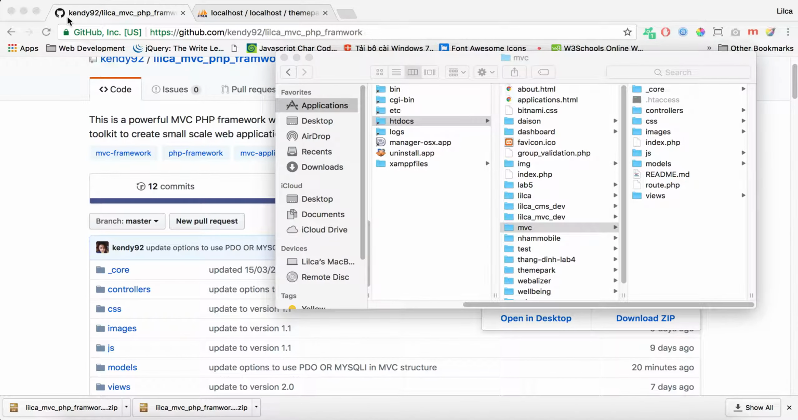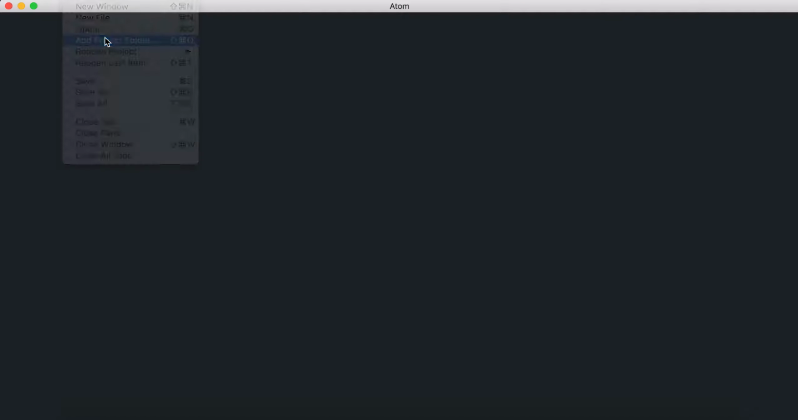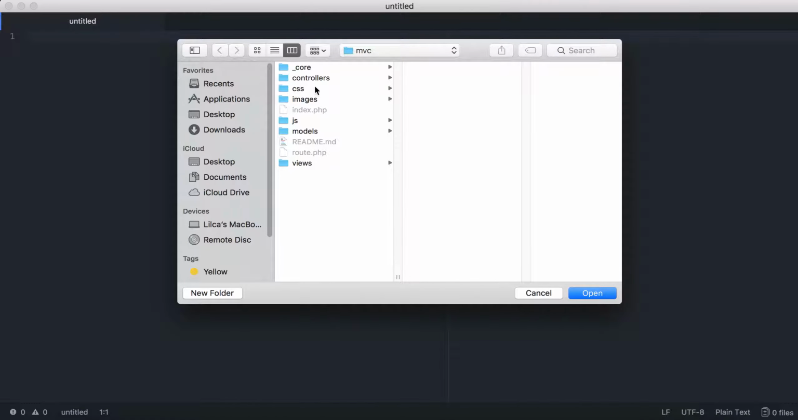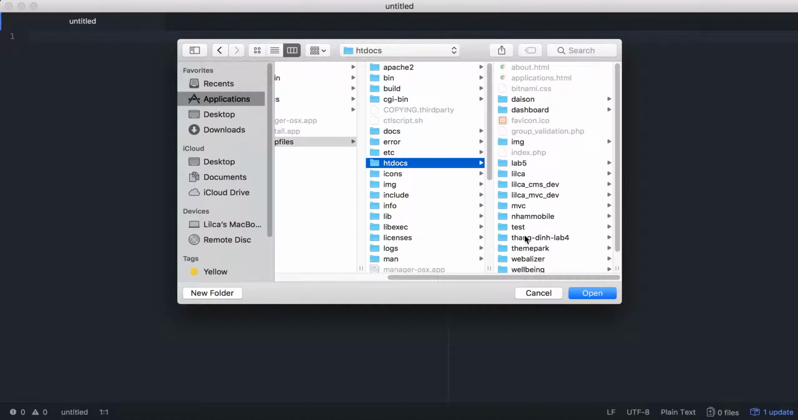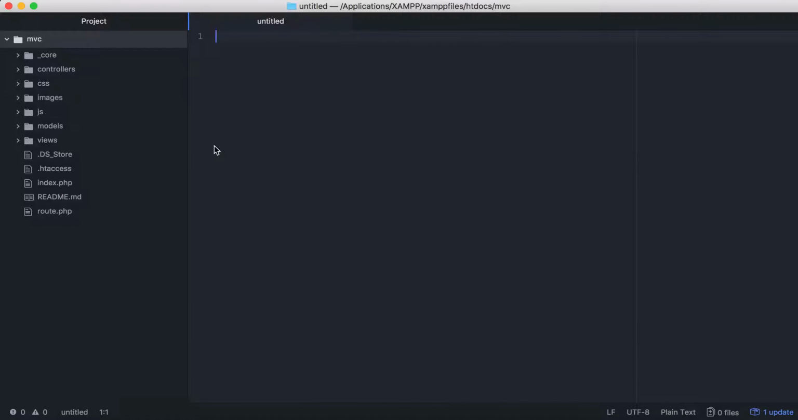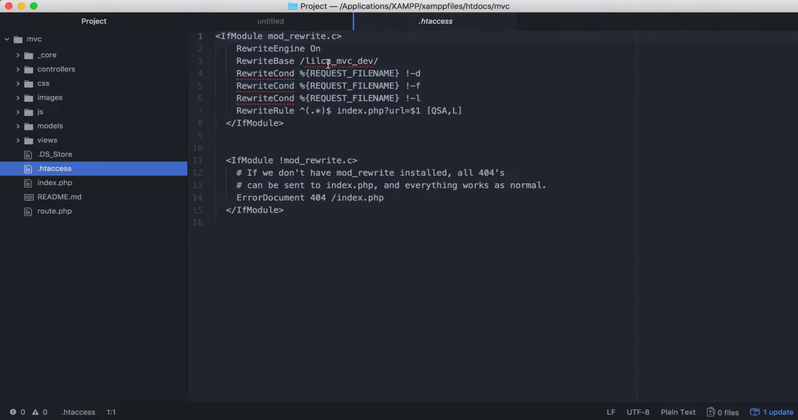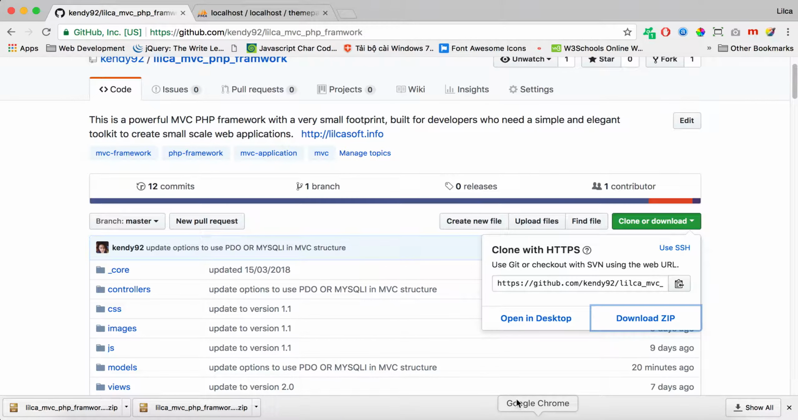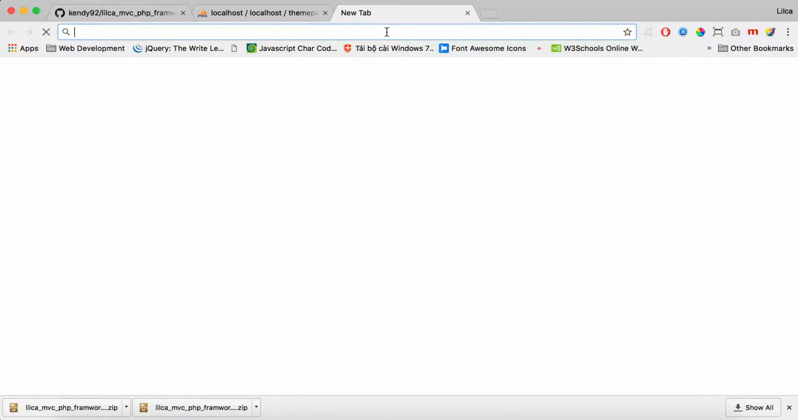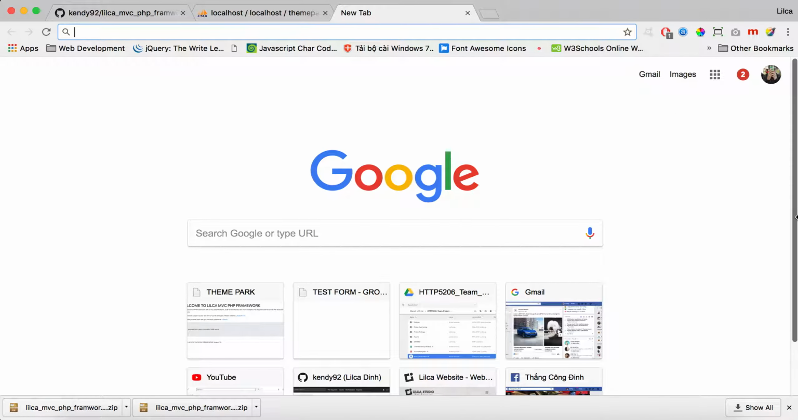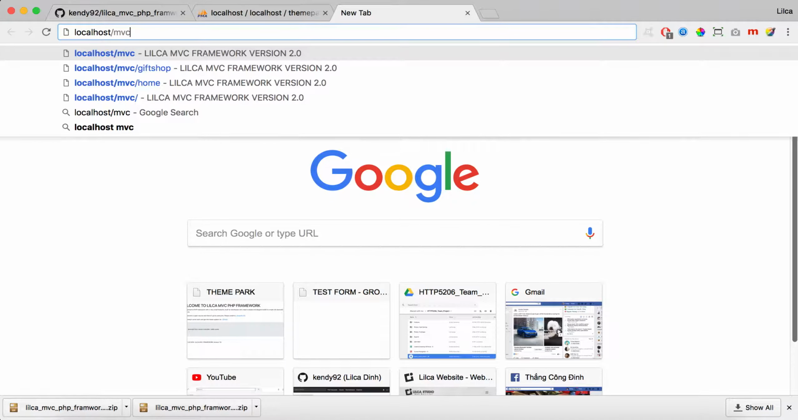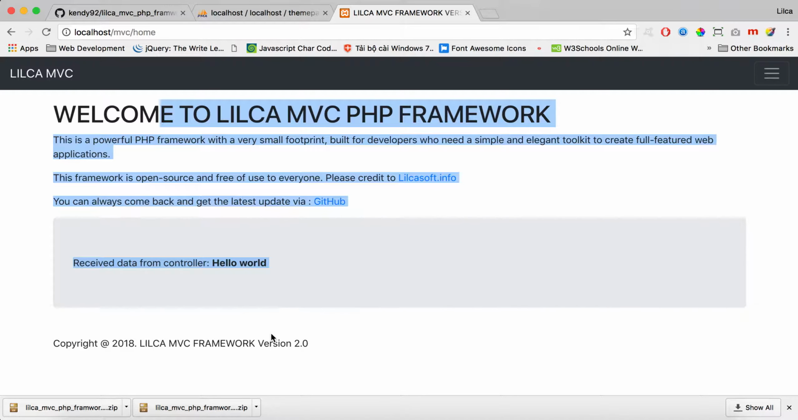Go back to Atom, open the project folder. Okay, and go to the htaccess file here, rename this one to MVC. So it will make your MVC work in your project. To test it out, go with MVC. Okay, so now it works.